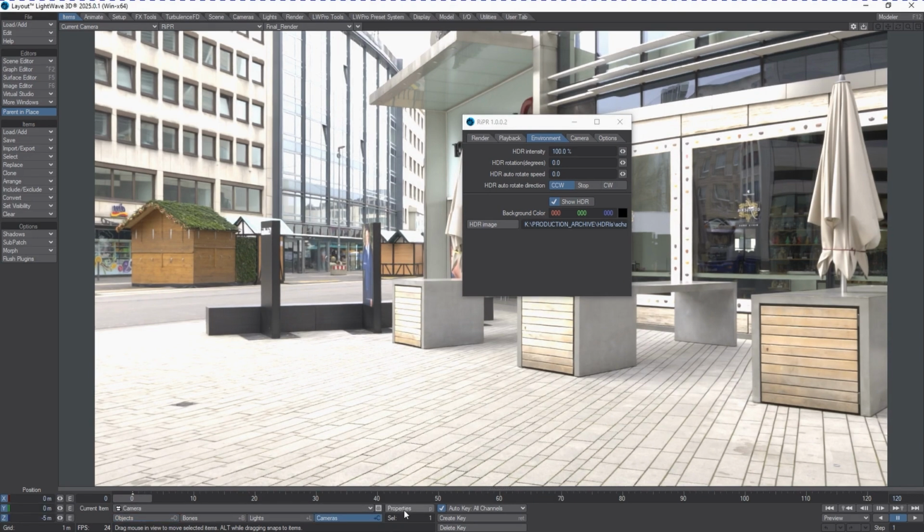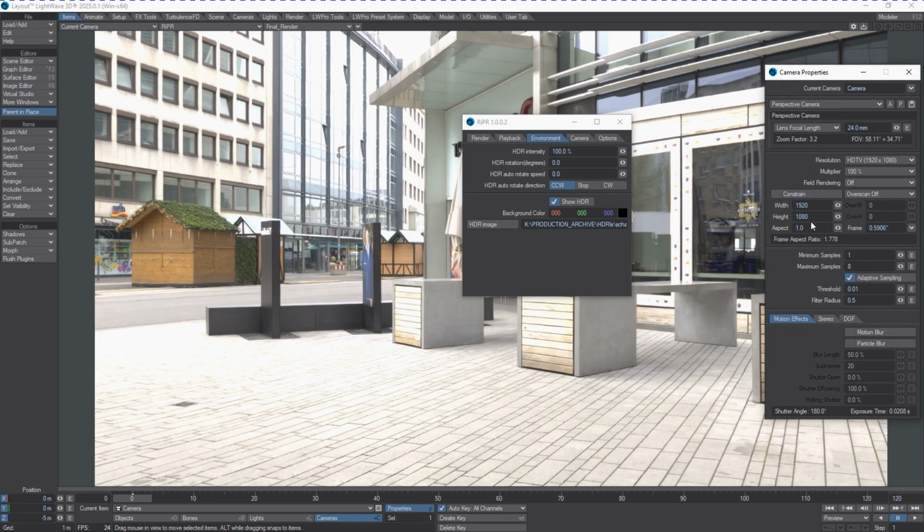Let's go to our camera properties and set this up for 1920 by 1080 or whatever is a suitable resolution. Keep in mind, though, that because this is a GPU-based renderer, the resolution that you're working at has an impact on speed. However, there are some tools in here that will help things out. Now, before we go on to that, let's talk a little bit about what's going on in the Environment tab itself.